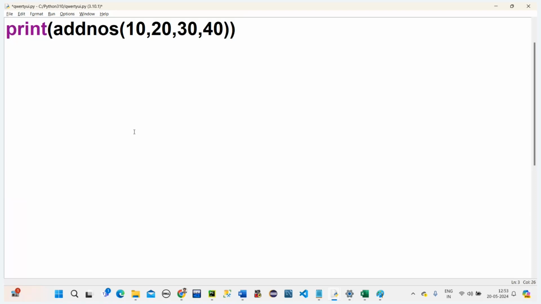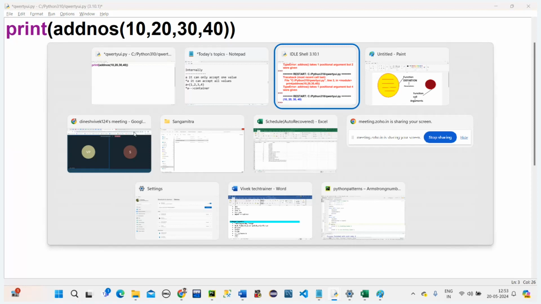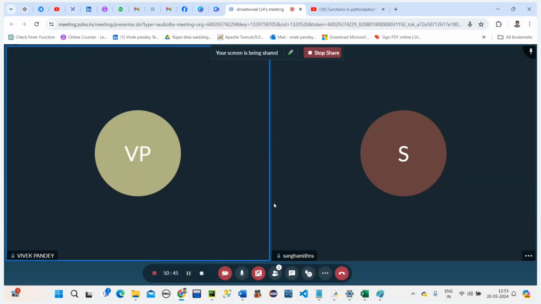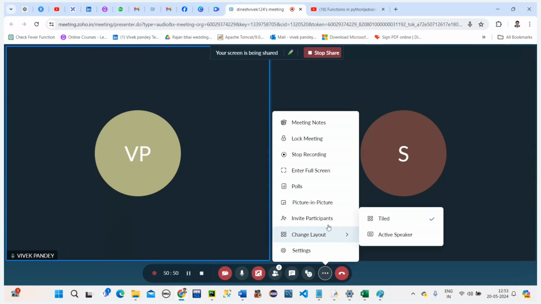Here it is. Write a program. You have to write a program. We are done with all four types of arguments. As of now, it is enough, so I'm stopping the recording.